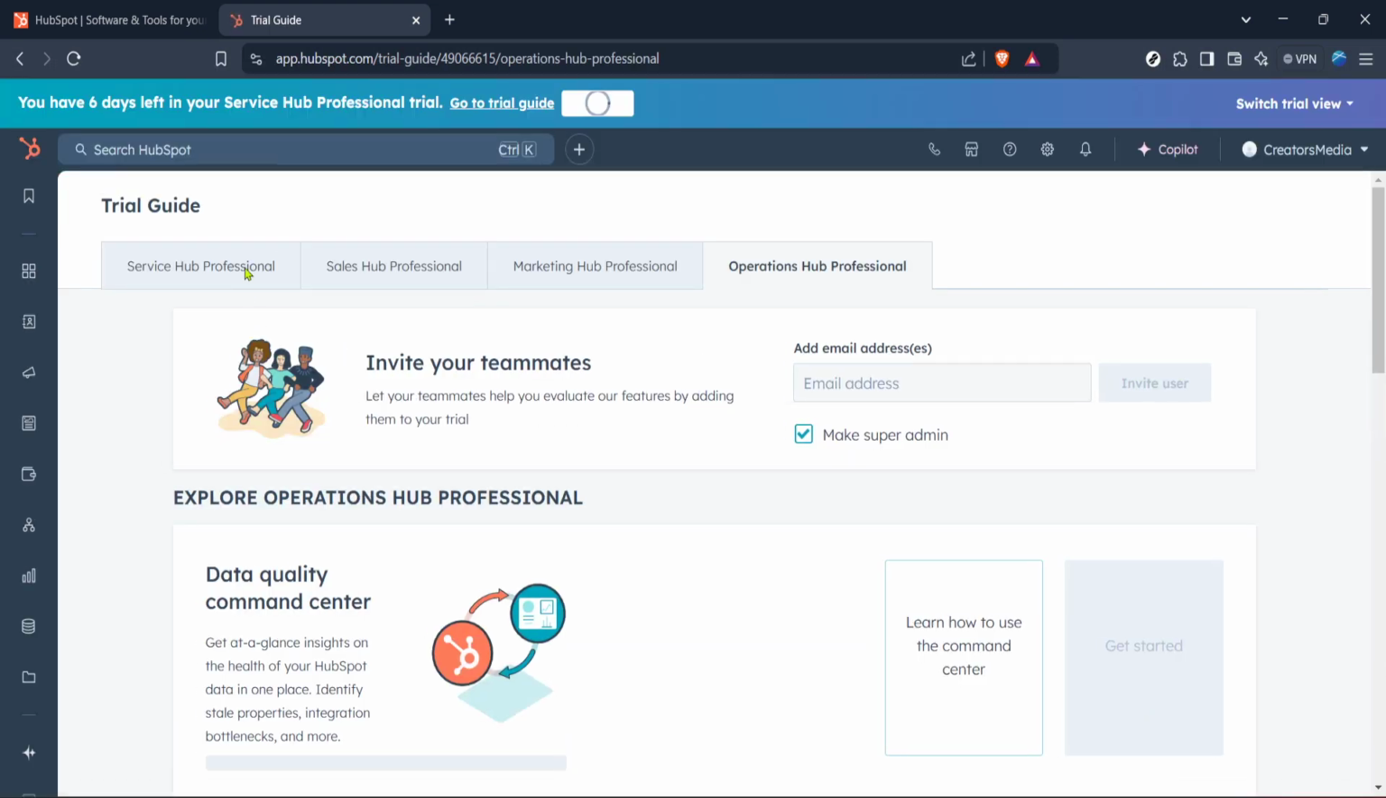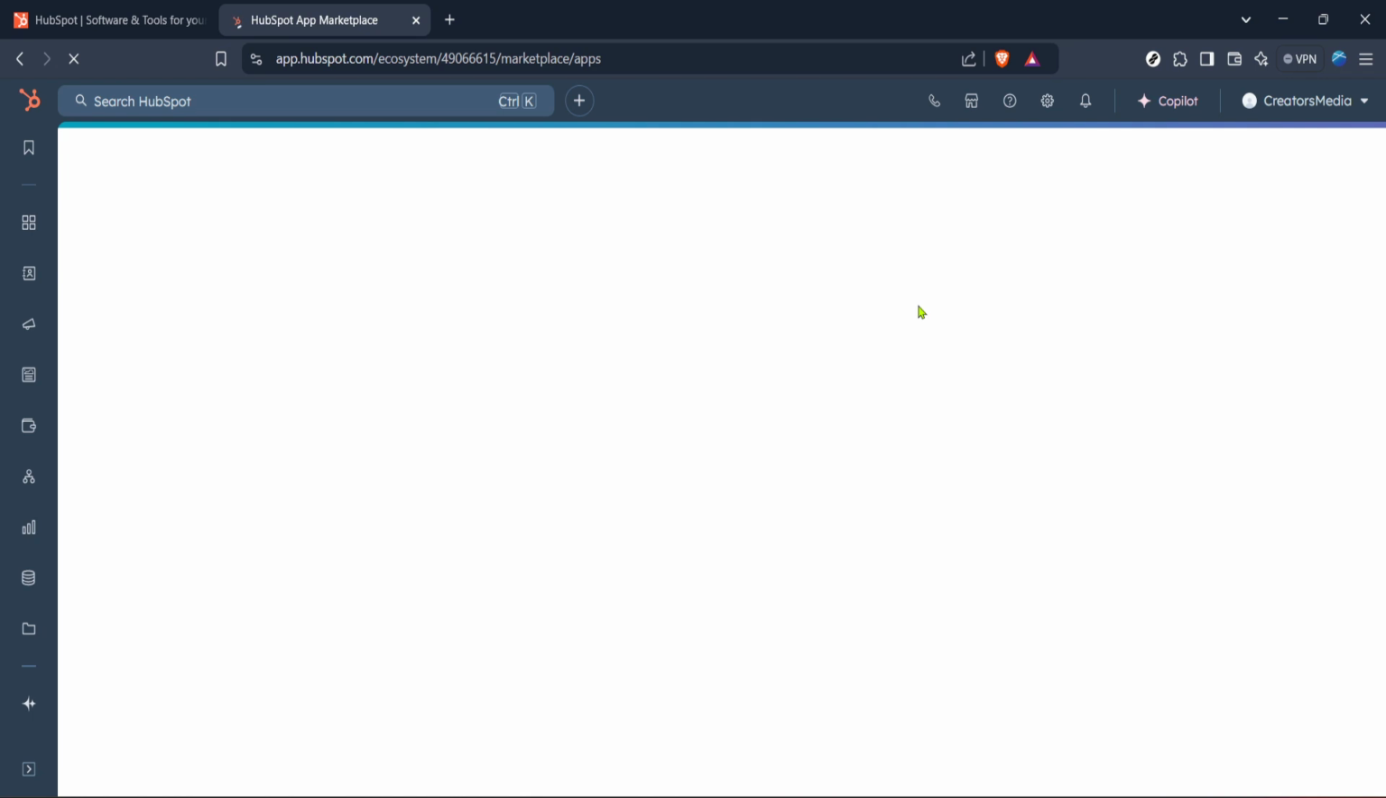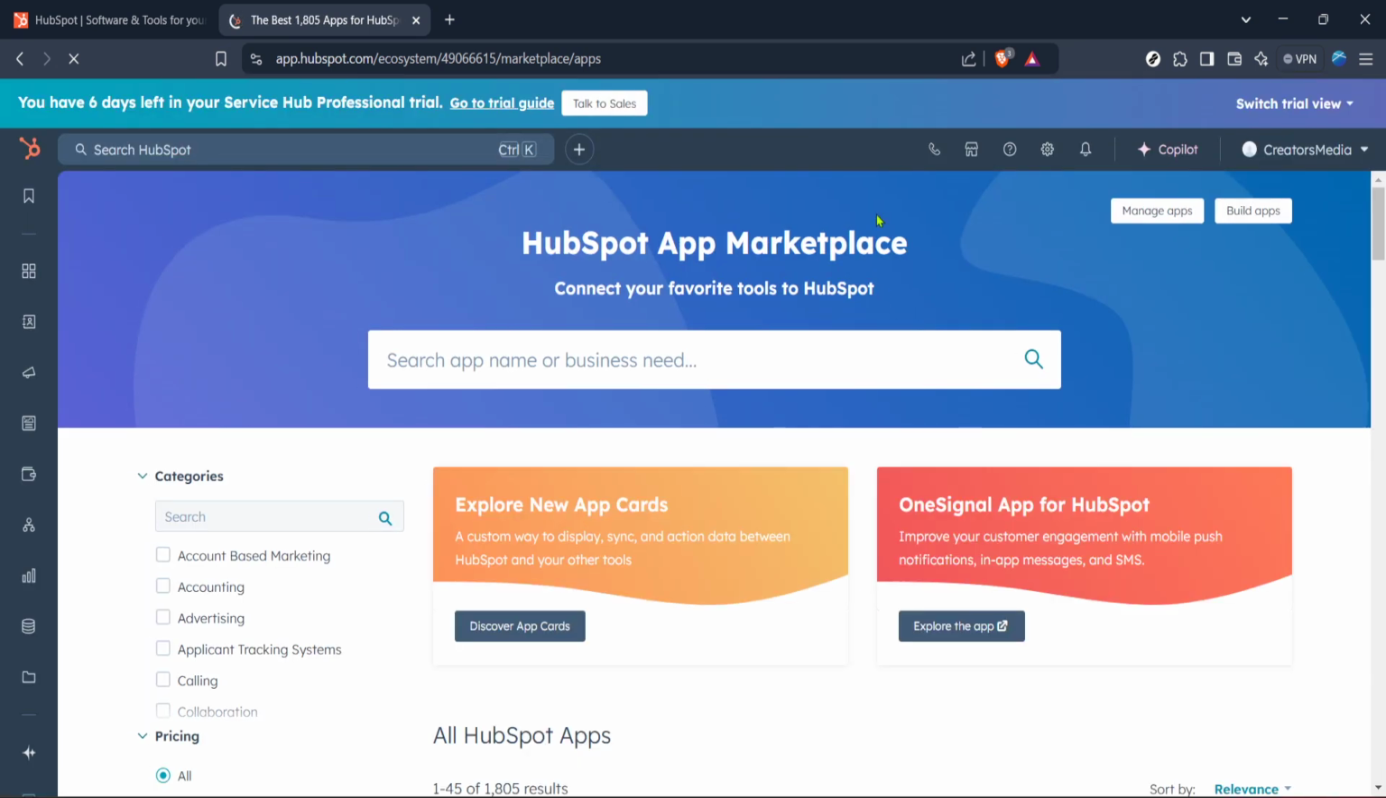Direct your attention to the marketplace icon on your dashboard. It resembles a little store icon typically found towards the bottom left hand of the interface. Clicking it is going to unfold a whole world of additional integrations and tools for your HubSpot system. This is where you can enhance the capabilities of HubSpot, so it's quite resourceful.